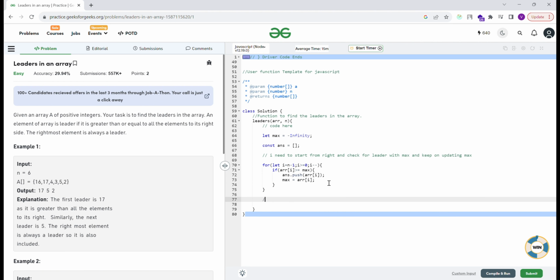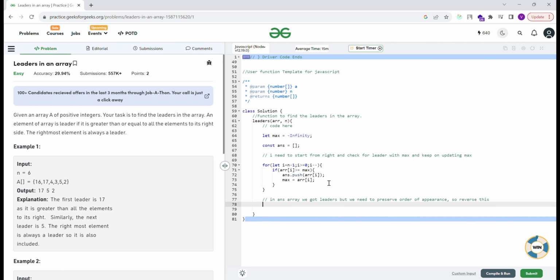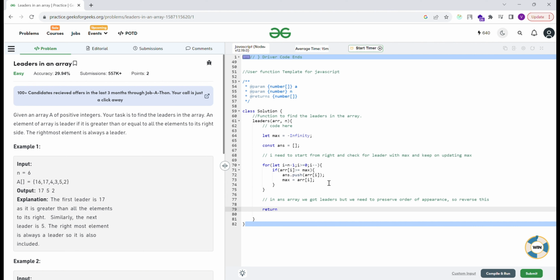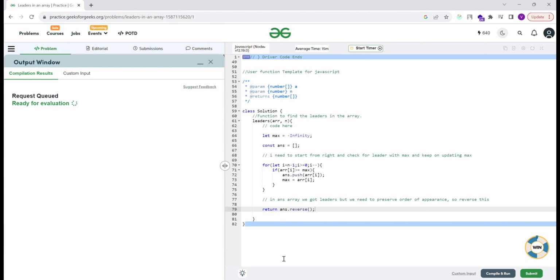So in the answer array, we got the leaders, but we need to preserve the order of appearance, right? So reverse this. That means we need to reverse this, and to reverse this I can simply do answer.reverse and return this, right? Now let me run this and let's see if we have any compile issues or not.